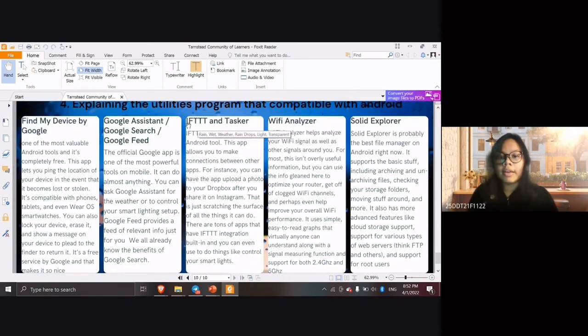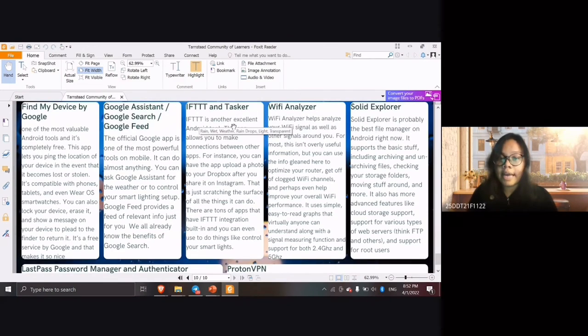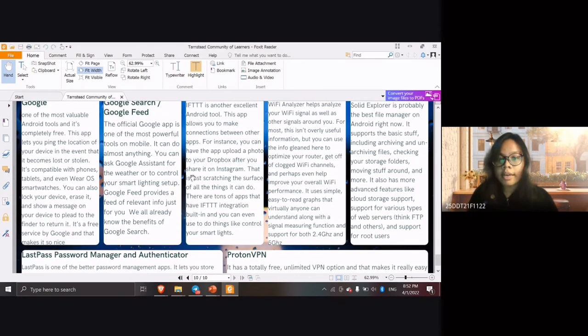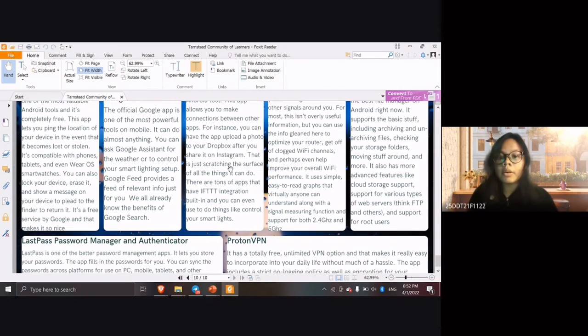The next is IFTTT and Tasker. IFTTT is another excellent Android tool. This app is used to make connections between other apps. For instance, you can have the app upload a photo to your Dropbox after you share it on Instagram.